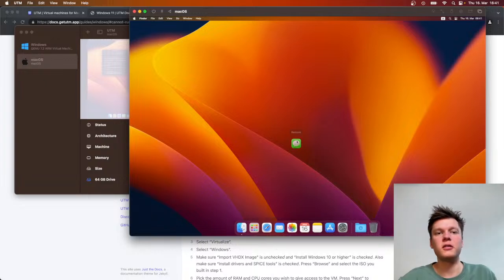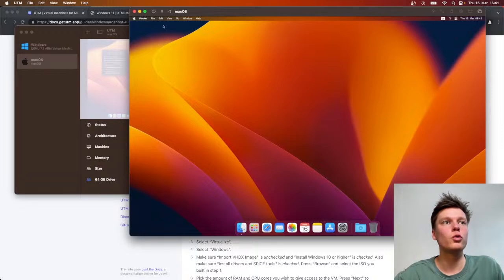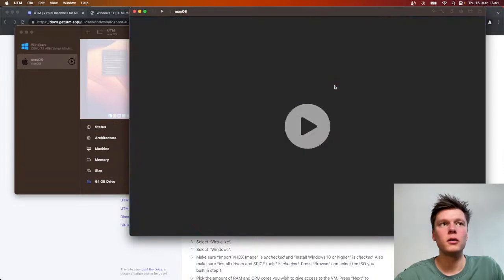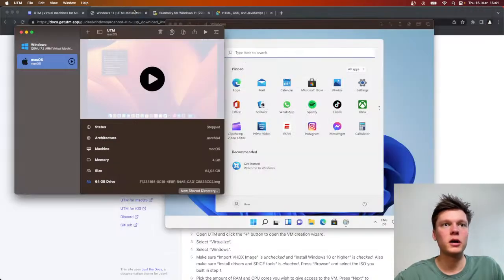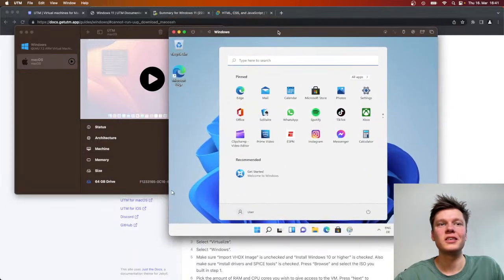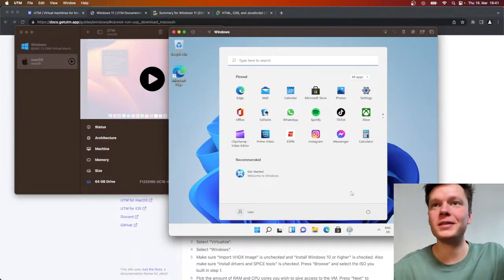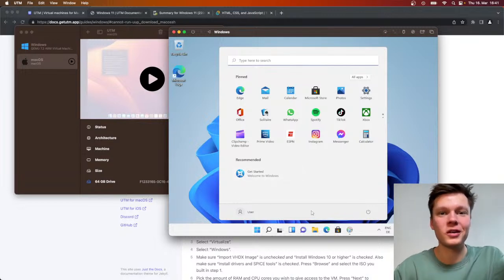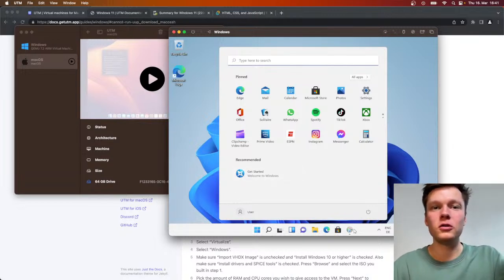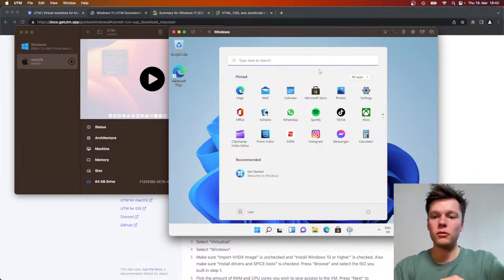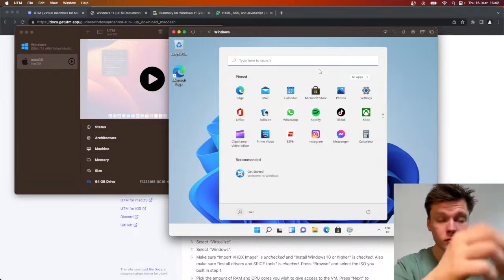But this is as far as macOS setup goes. So we can shut it down. Bye-bye. Yeah, that's macOS. And, ooh, you see this? Windows. So, let's quickly, before I need to go, talk through the rest of the setup for Windows.